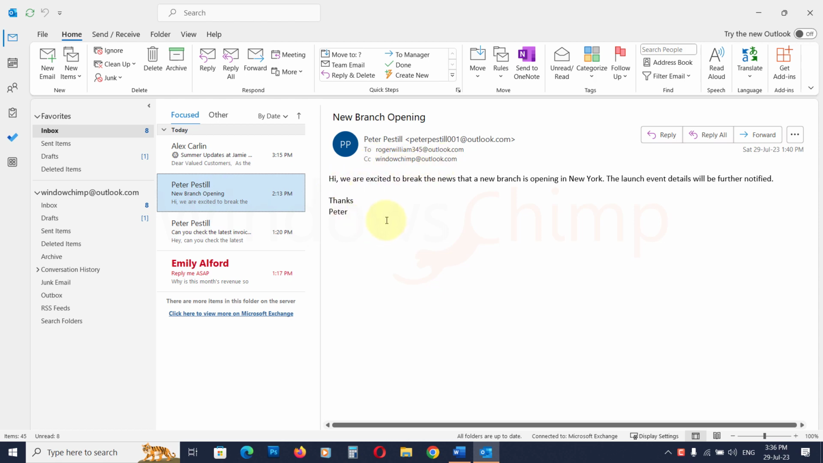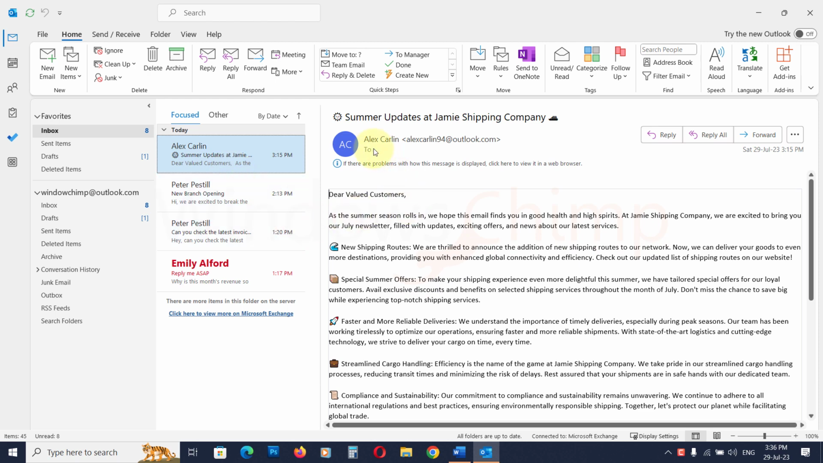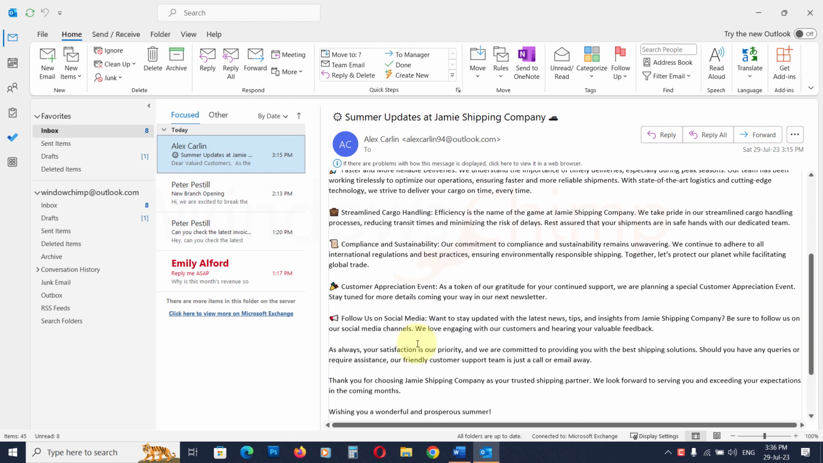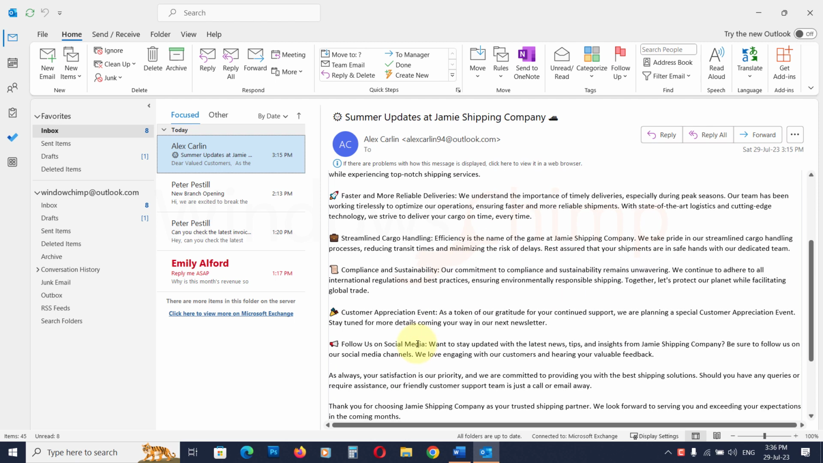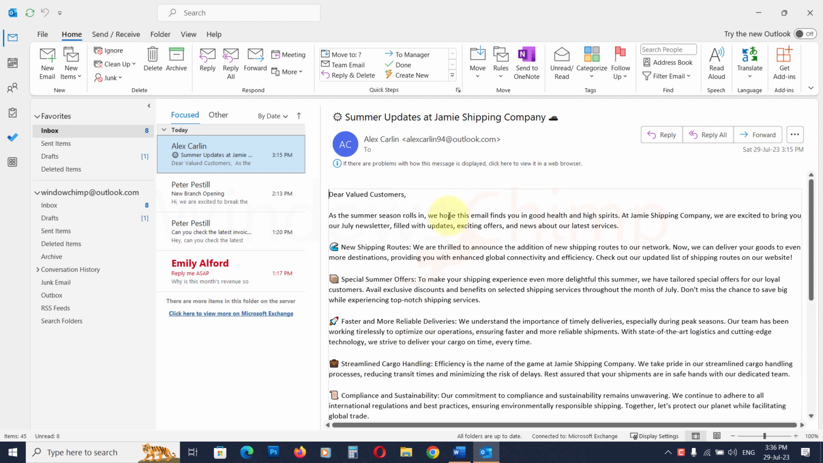Oh, and look at the newsletter from Alex at Jamie Shipping Company. He sent it to a bunch of people, but it's just informational. No action is needed. You know how newsletters can pile up and get overwhelming, right? Well, this rule can help you focus on what matters most.